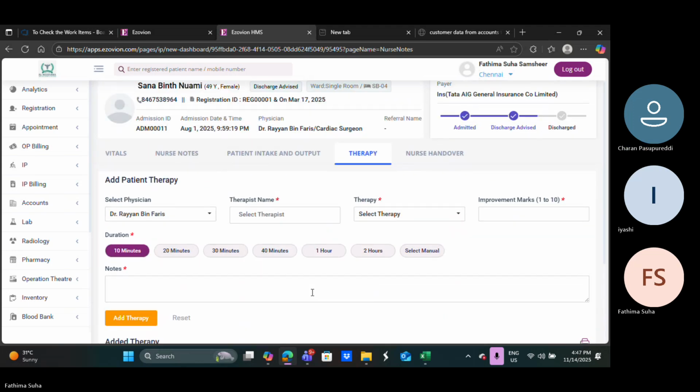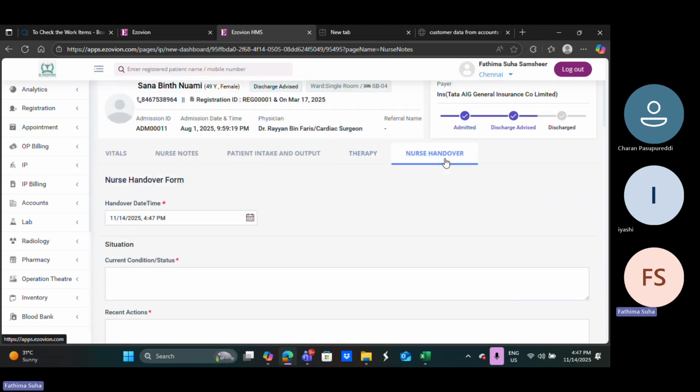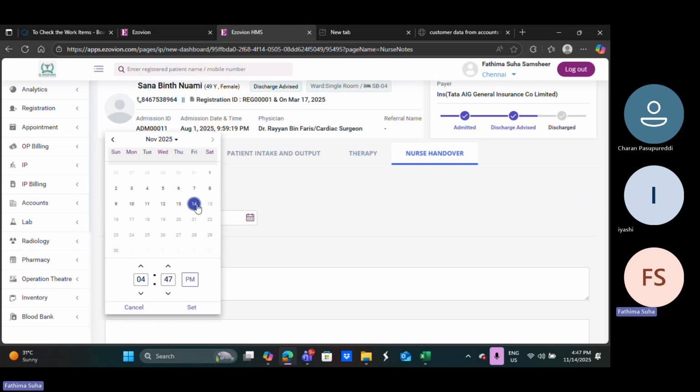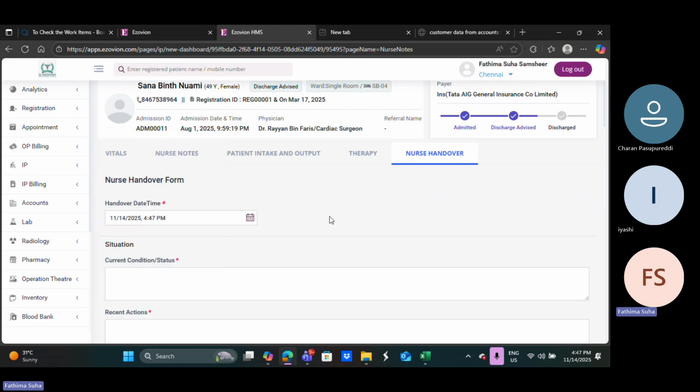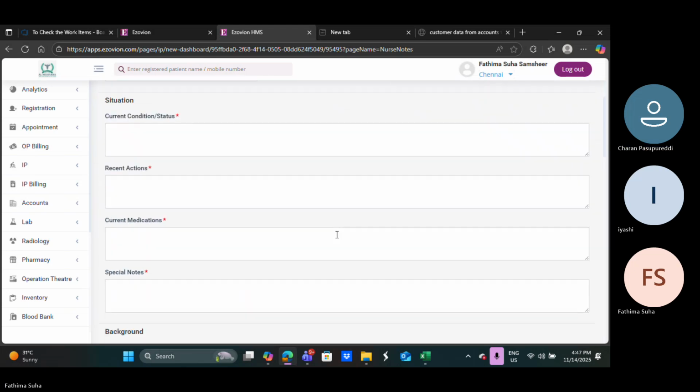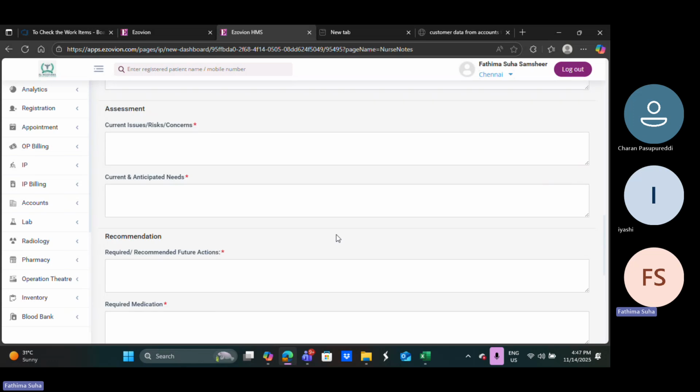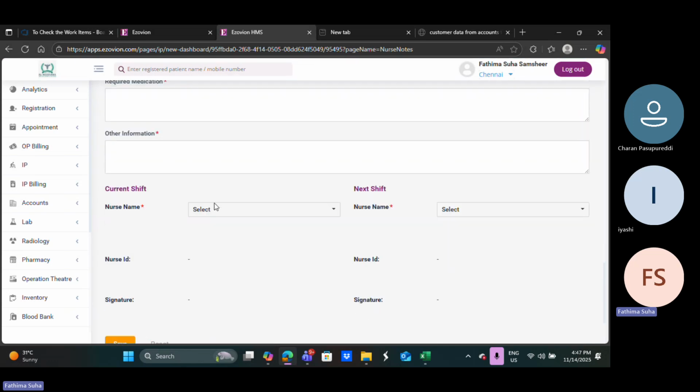Next is the nurse handover. In this nurse handover, you can mention the date and time. We can also do backdated options here. Then you can mention the current condition status, the recent actions, the current medication, medical history. All the details can be viewed. And then once it is handed over, you can mention the current nurse name, the nurse ID and signature. If the signature is added and you want it to be visible over here, that can also be viewed.